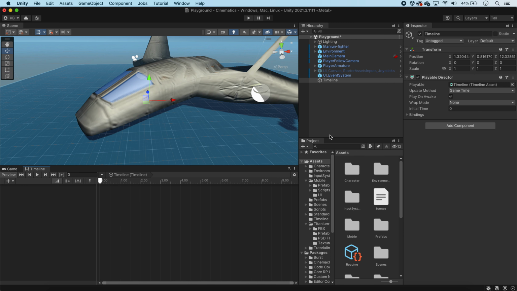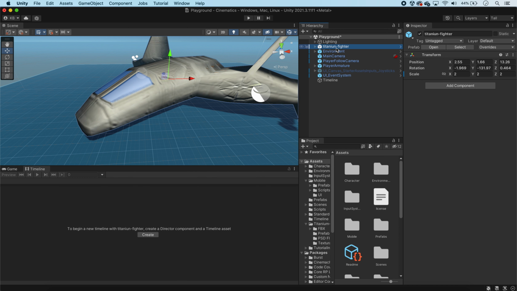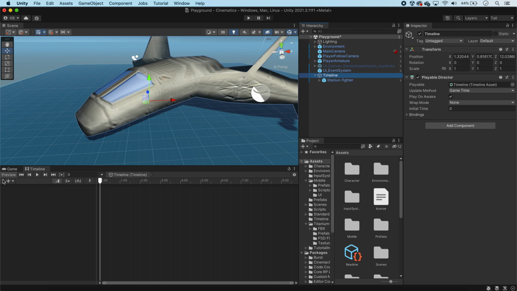Cool, lovely. So what I'm going to do is with my ship, my titanium fighter, I'm going to drag this into my timeline so it's parented in there. Everything within the timeline is what's going to be almost like an NPC, or have an animation track or a control track or whatever will happen within the gameplay as well. So once I'm on the timeline, we can add an animation track.